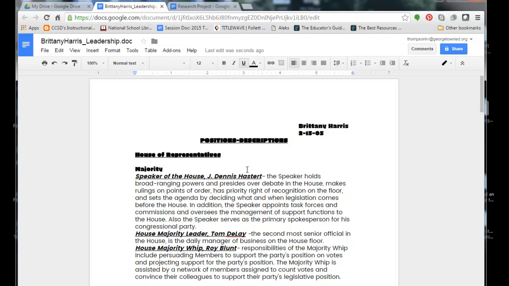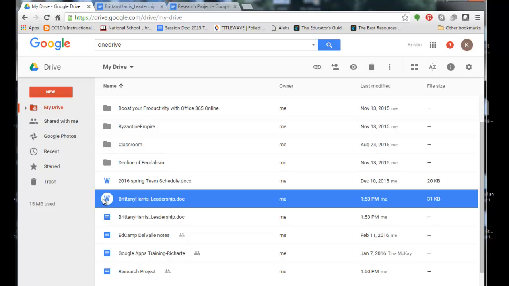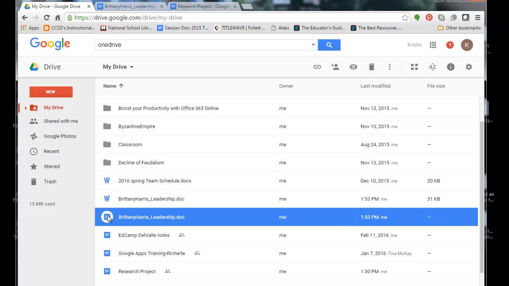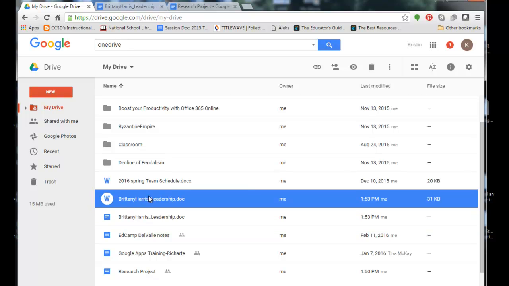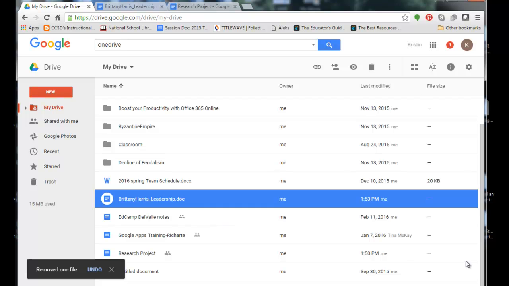Well, let's see what that looks like in my Drive account. I'm going to click out of Viewing. And you'll notice that I have the same document. One has a W for Word, and one has the horizontal lines. That means it's a Google Doc version. Because I want to edit it, I'm just going to use the Google Doc version, which means I no longer need this Word version. So I could just do a right click and remove it from my Google Drive account.